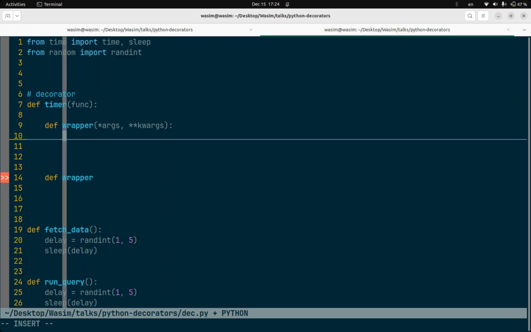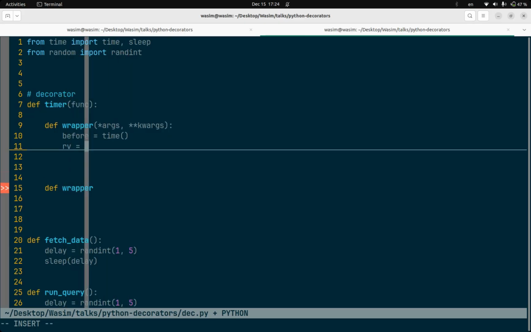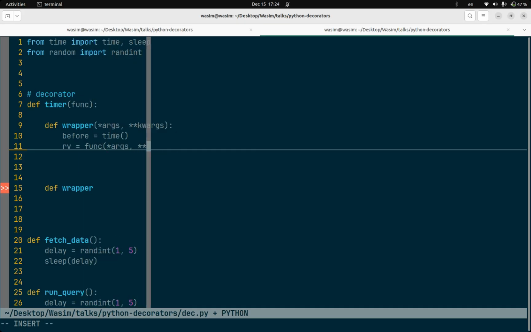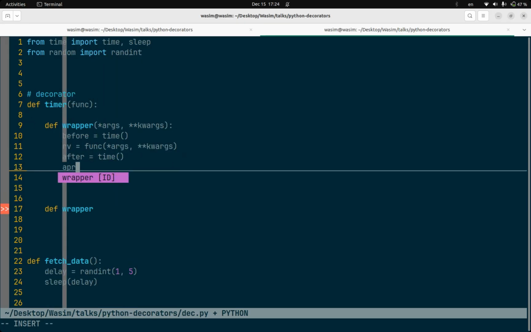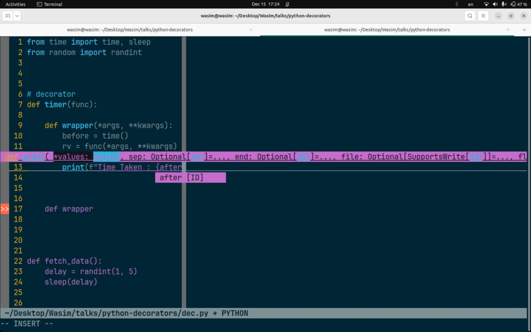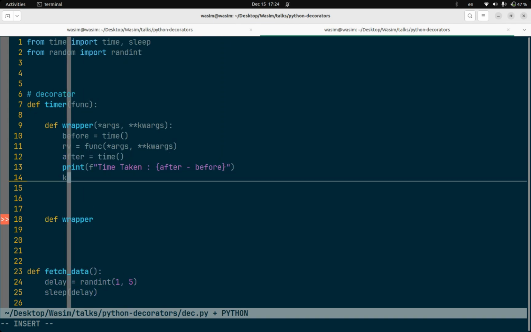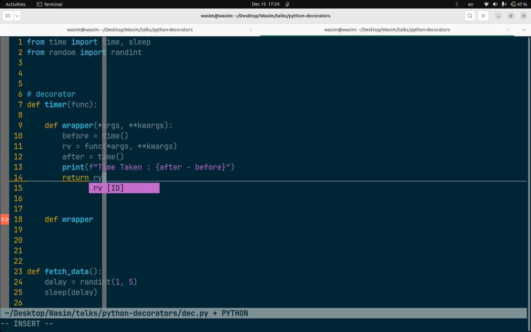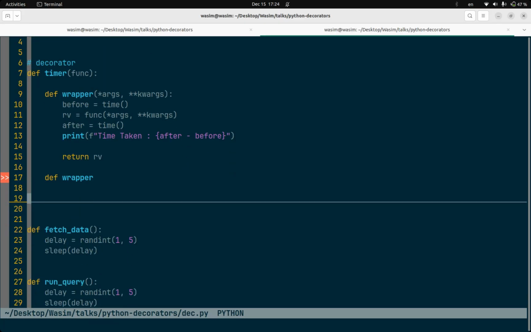And we'll just have the same logic here, before equals time, and we run our actual function. So I'm going to say func of star args and star star kwargs, and take the after time and print the time taken, after minus before, just like we did earlier. And we print this, and I can just return the return value of our actual function that we wanted to time, and that kind of solves our problem, right?